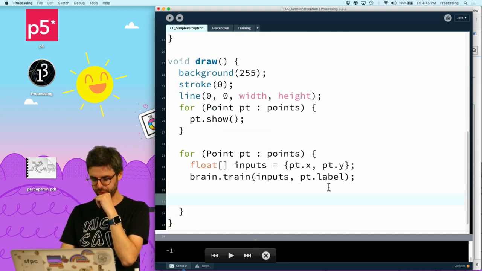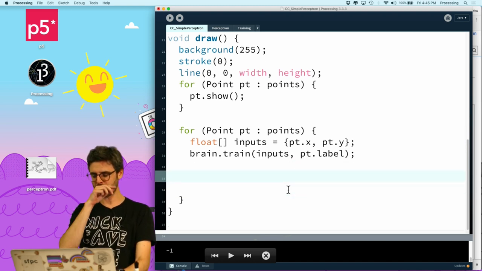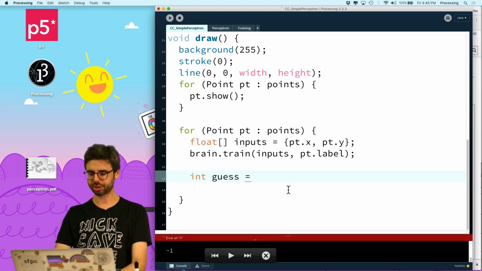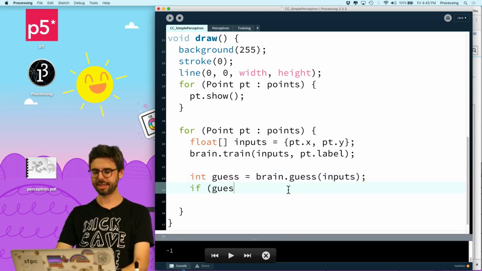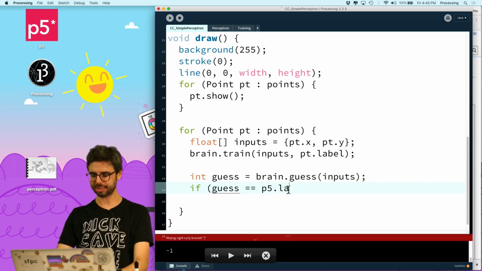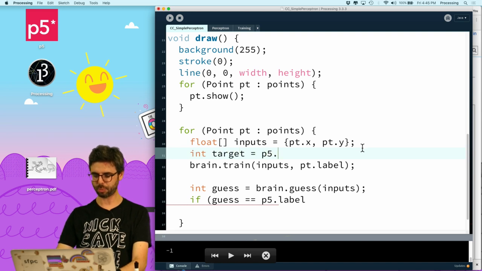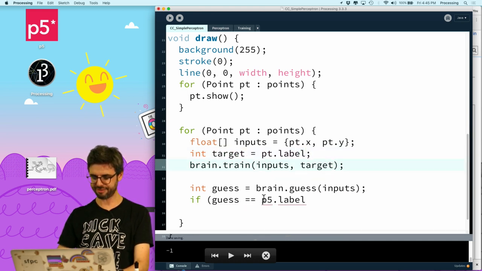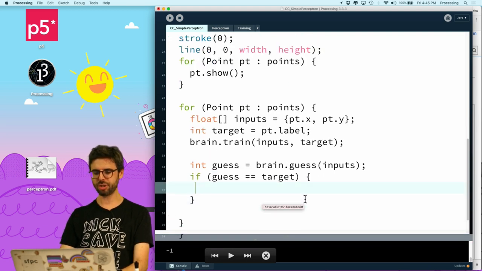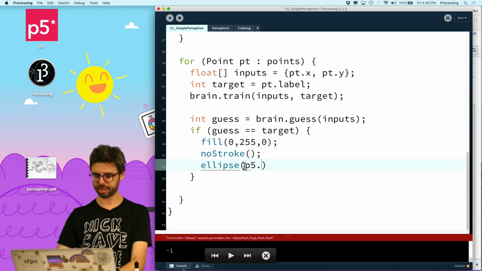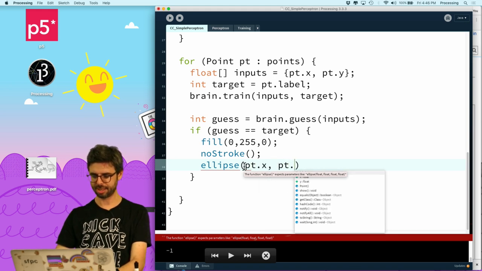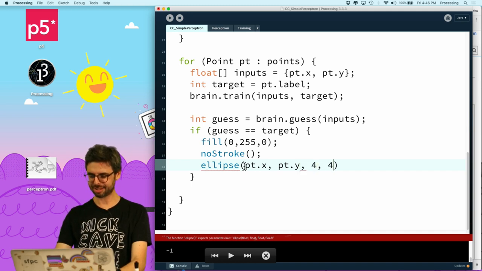So what's a good way? I'm going to say guess equals brain.guess inputs. And then I'm going to say if guess equals point.label, let's call this target equals point.label, just to have these in separate variables. If guess equals target, what I'm going to do is draw something that's green. I'm going to say no stroke. I'm going to draw an ellipse at x, y, with a smaller size.